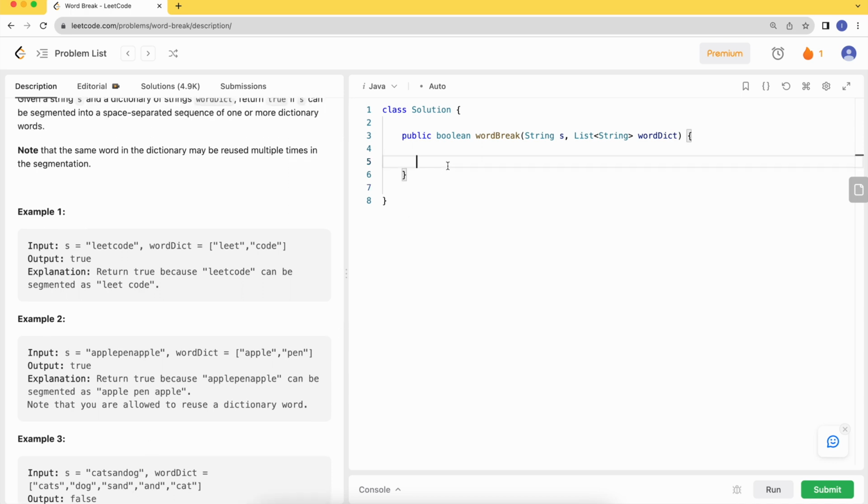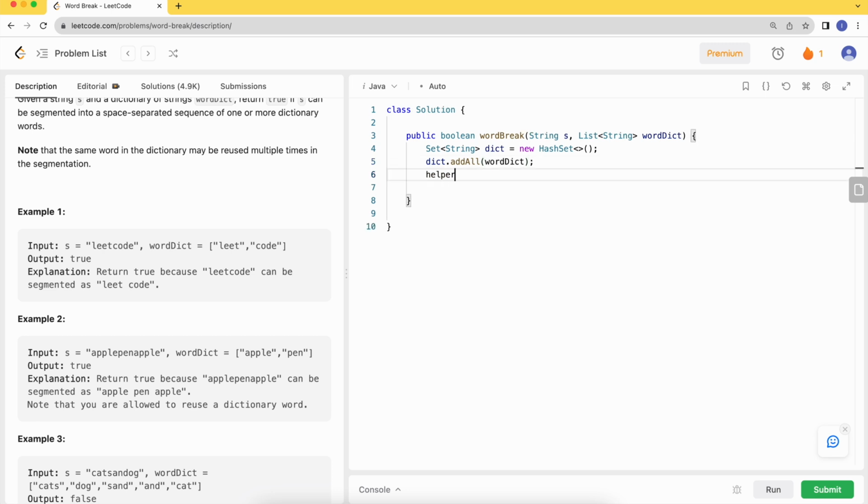So let's try to simulate this. Since we're given a list, let's create a set to have matching in less complexity. Let's call it dictionary, and we'll have our hash set. We'll add dictionary dot addAll, whatever the word dictionary gives to me. And then, okay, let's call our helper function. We'll pass these parameters.